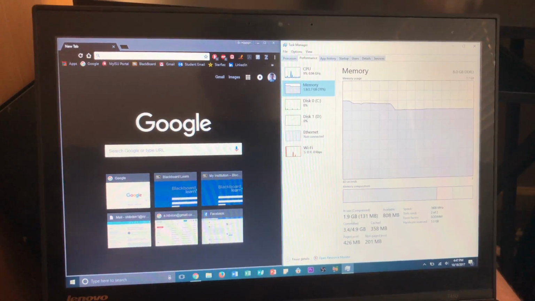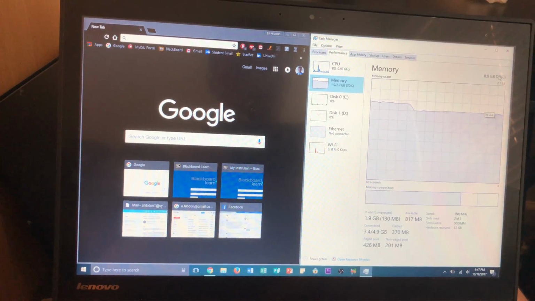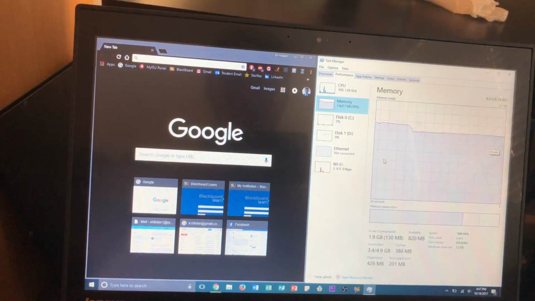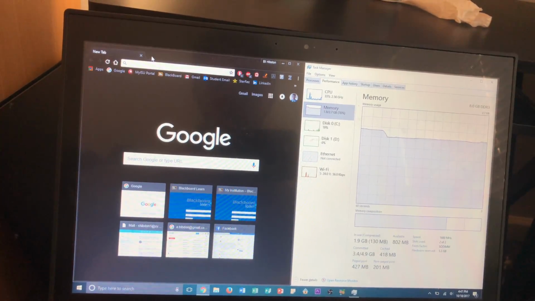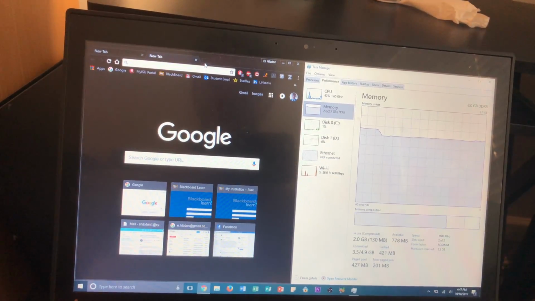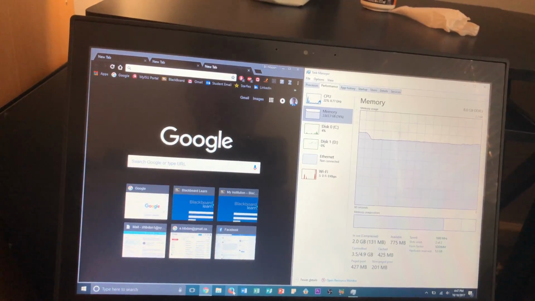So right now, if you see down here, it says 1.9 gigabytes in use, and then I've got this nice little graph up. I have one Google Chrome up, so what we're going to do is start opening tabs. As a little bonus, we can open basically as many things as possible.